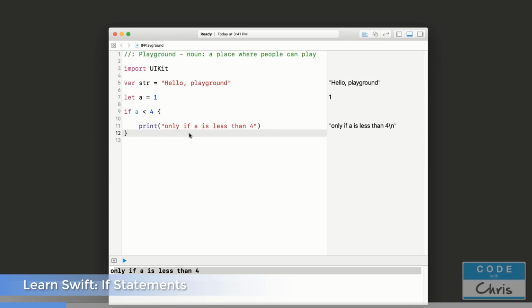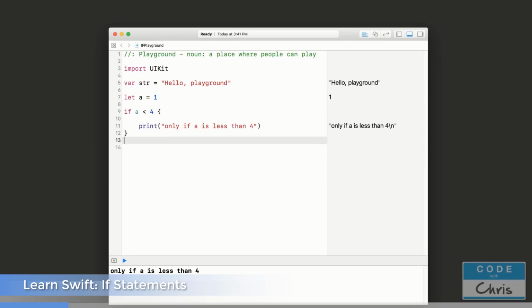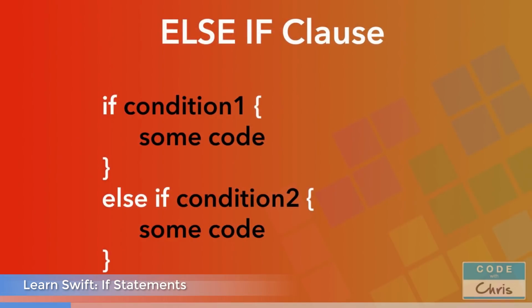Now there are other cool things that you can do with an if statement. There is an else if clause. Using the else if clause, you can check a second condition if the first condition evaluates to false. The syntax for that looks like this. You have your if condition, then your curly brackets, and then you use the keywords else if, and then you check another condition and you have another set of curly brackets.